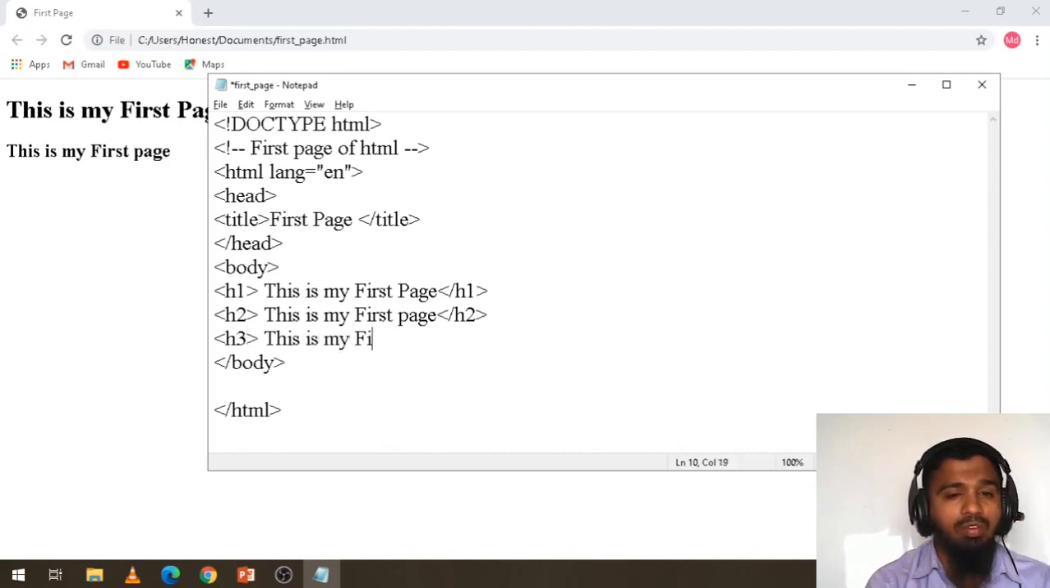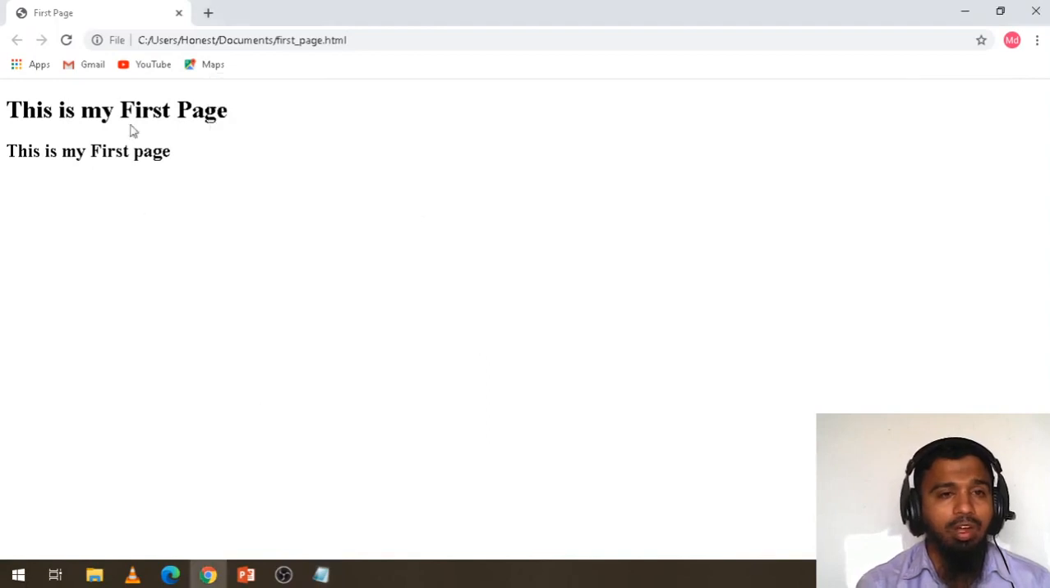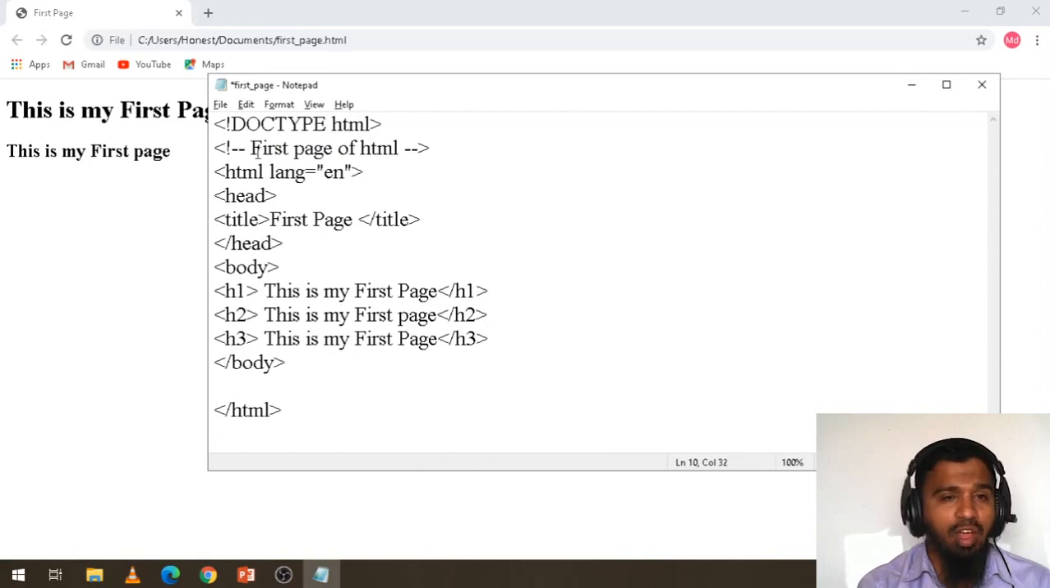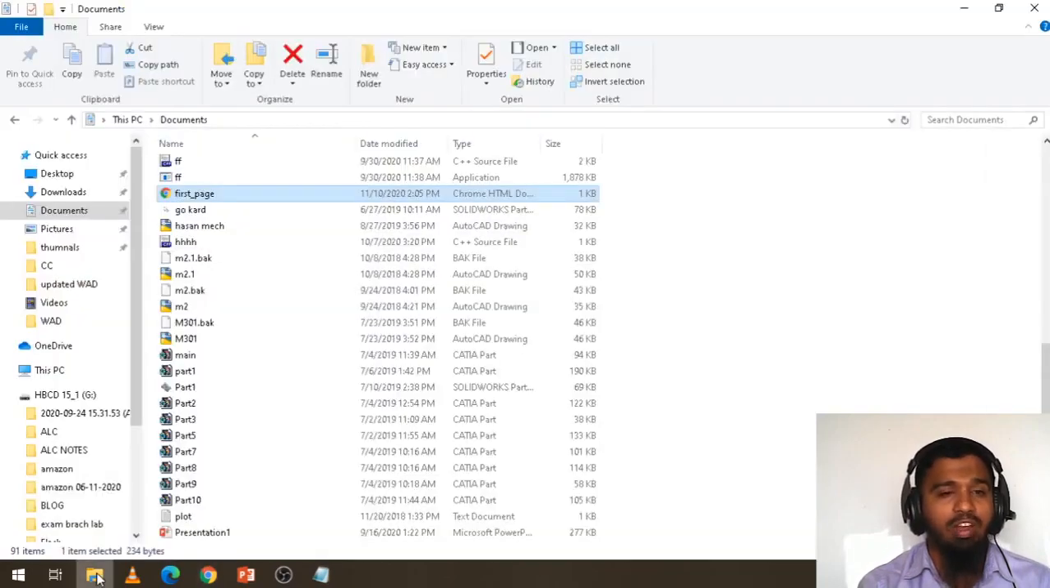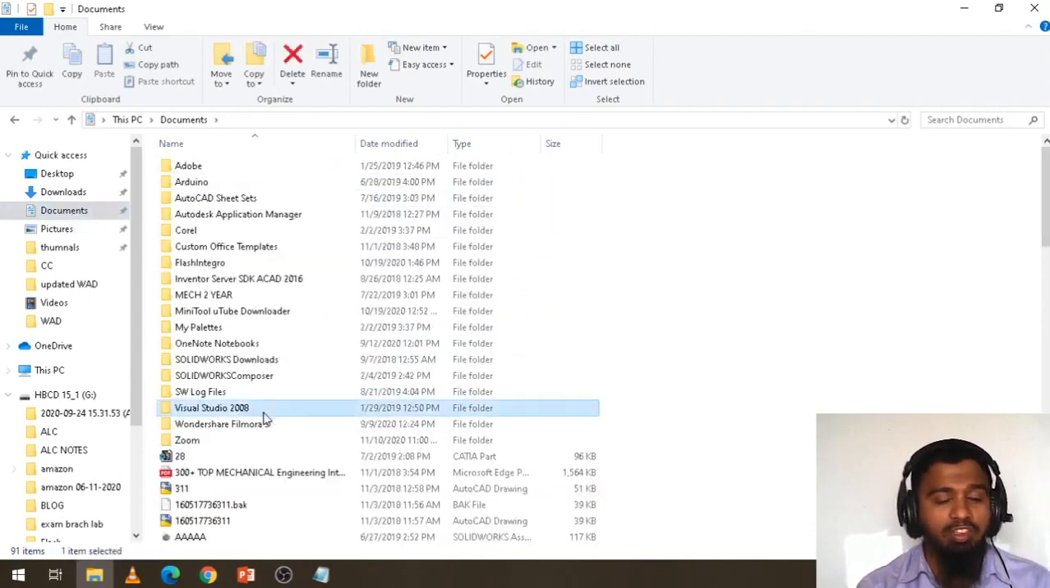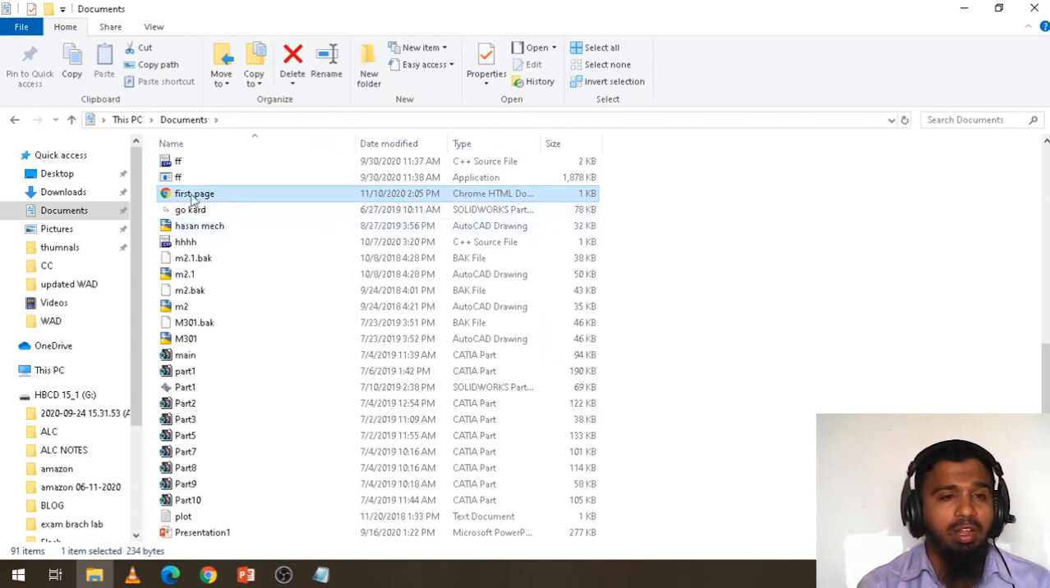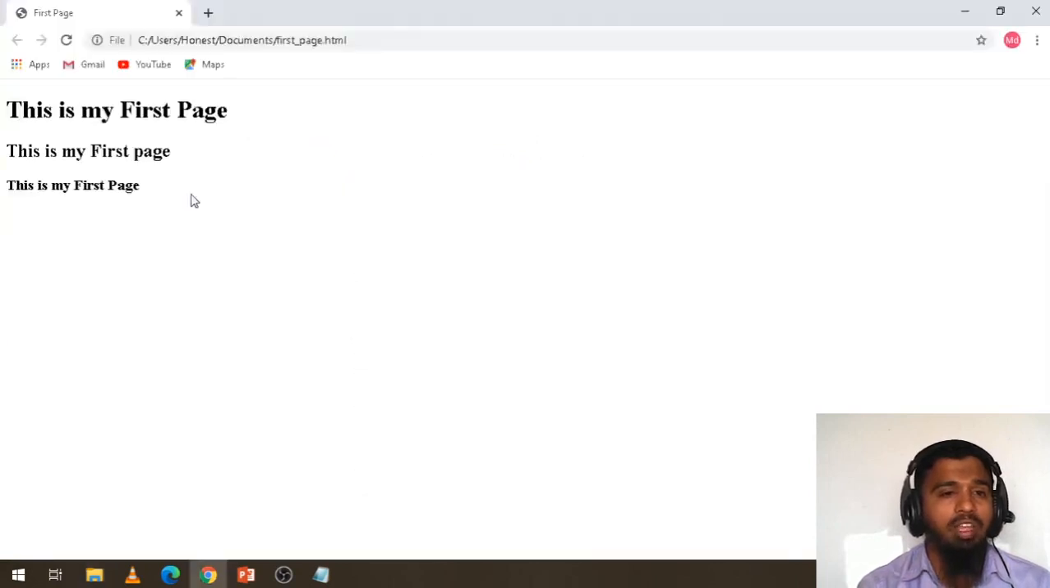This is my first page, and here H3. So here you can do the refresh, it will not come because I did not save this file. So file, save. Okay, and I am closing this because you may get confused. So I will again go back to my document where my file is, first page, open. See, the three things are there, H1, H2 and H3.